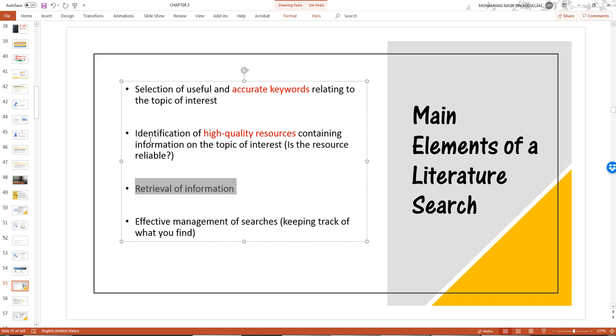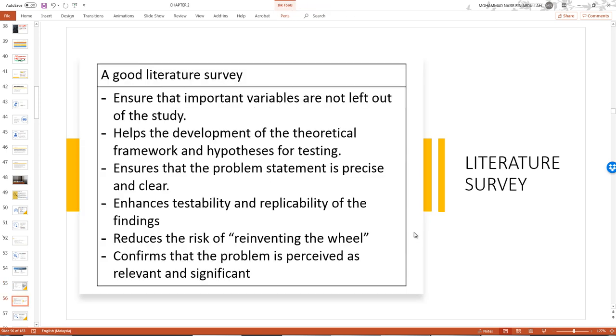And then the element is retrieval of information. Is basically refers to these two elements ni, first ni. Effective management of search, keeping track of what you find. So you tak download dua kali atau tiga kali, right? So you dah download, you kena letak dalam folder, you kena letak based on the topic, right? Baru you boleh nampak lah. So you dah download ke, belum download ke, dah tengok, dah baca ke, belum baca lagi, right?